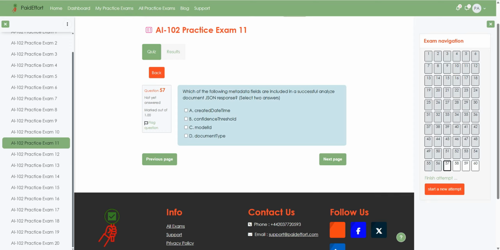Question 57. Which of the following metadata fields are included in a successful analyzed document JSON response? Select two answers. A. Created date time, confidence threshold. C. Model ID, document type. The correct answers are created date time and model ID. Now let us walk through the reasoning.